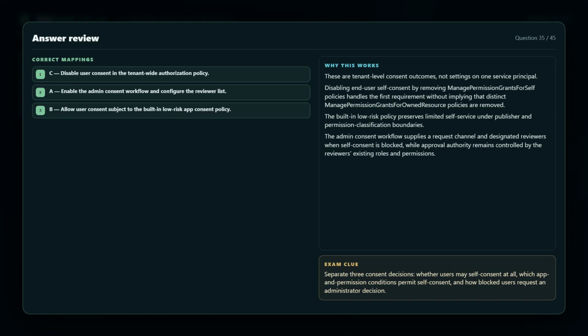The correct mapping is Requirement 1 maps to C. Disable user consent in the tenant-wide authorization policy. Requirement 2 maps to A. Enable the admin consent workflow and configure the reviewer list. Requirement 3 maps to B. Allow user consent subject to the built-in low-risk app consent policy. These are tenant-level consent outcomes, not settings on one service principal.